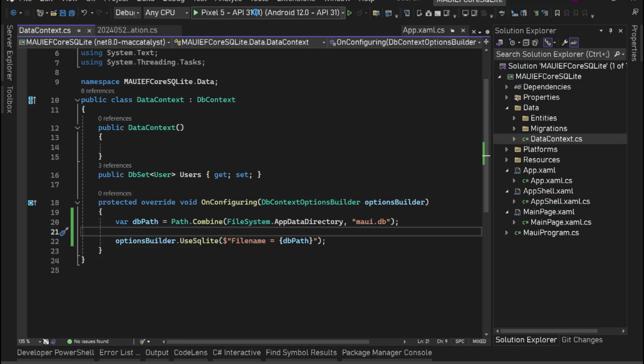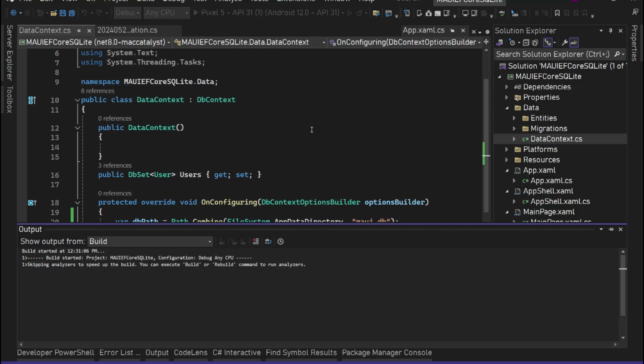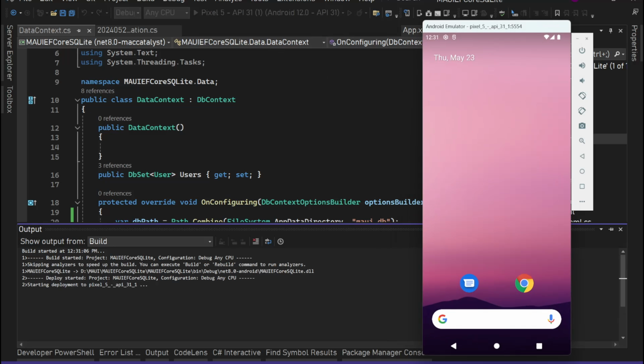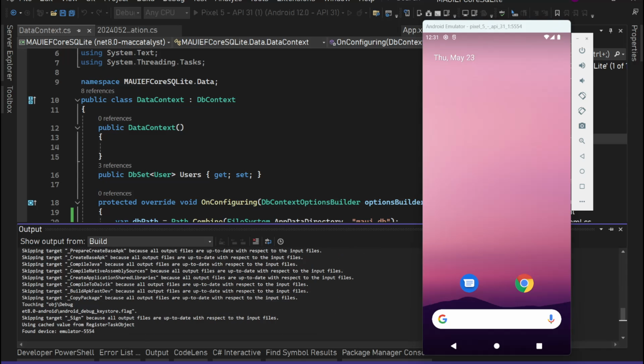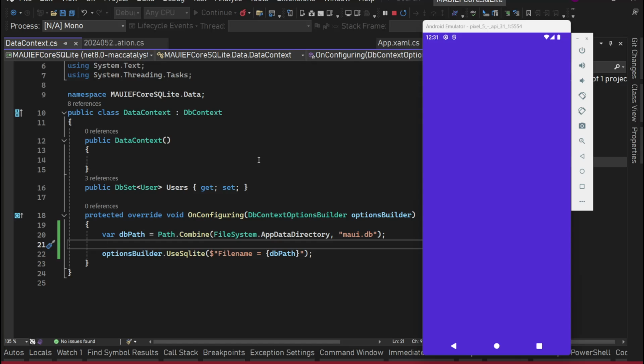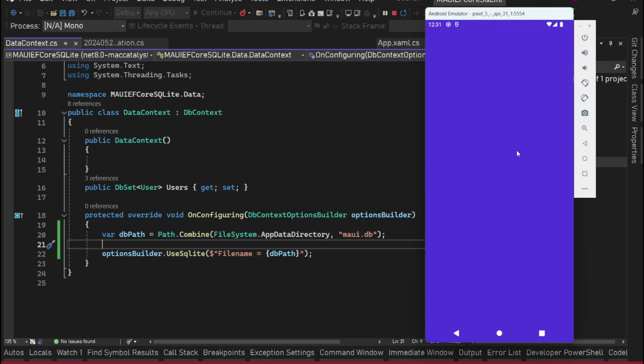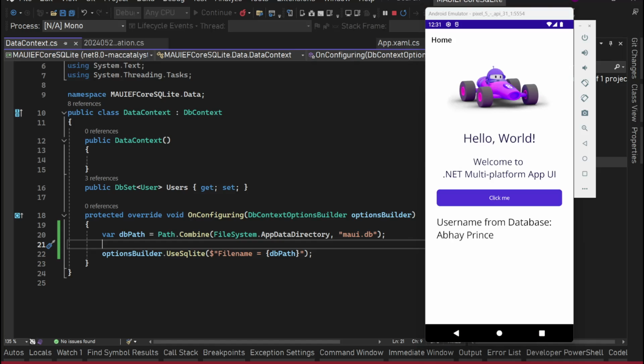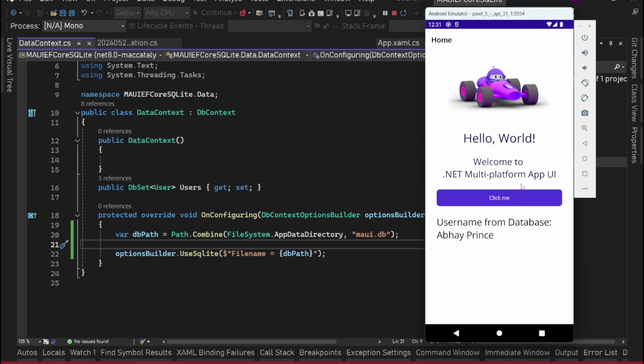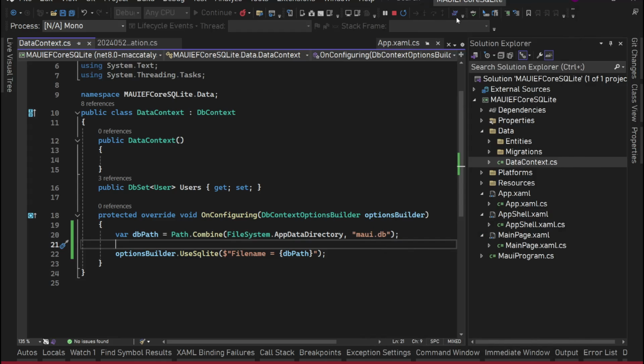Now let's try to run it on this Android device. Okay, it's coming. And boom, we have username from database, Abhay Prince. So on Android it works. It is able to set the value, insert the value in the database and fetch that value from the database. Okay, so it worked on Android.